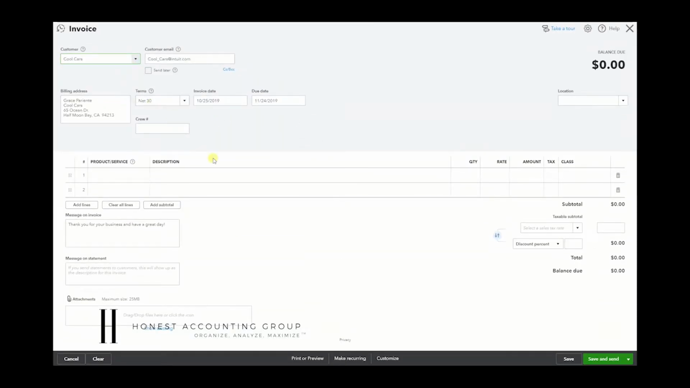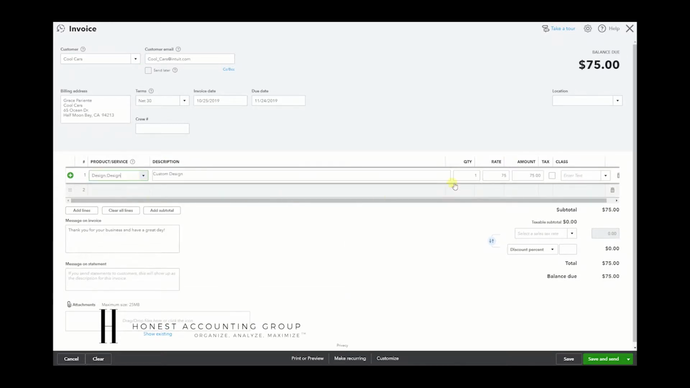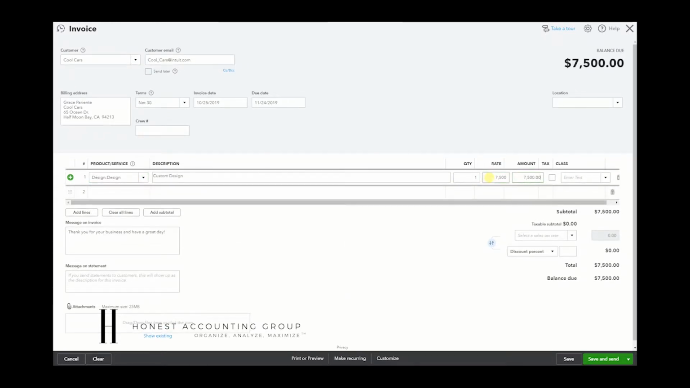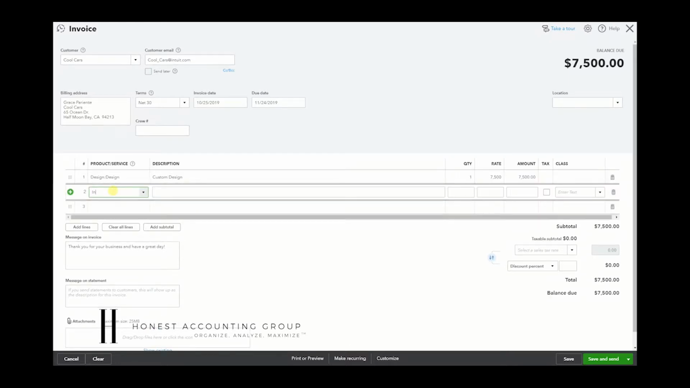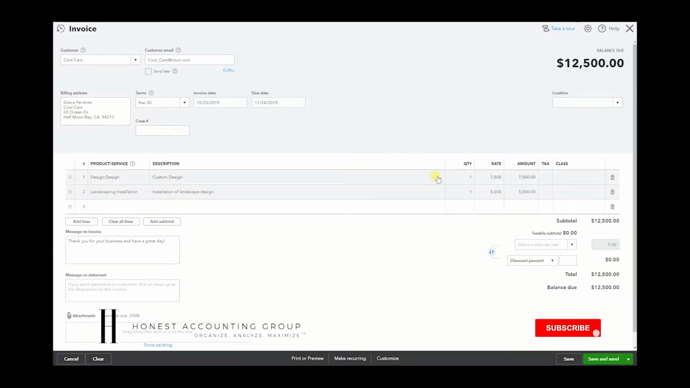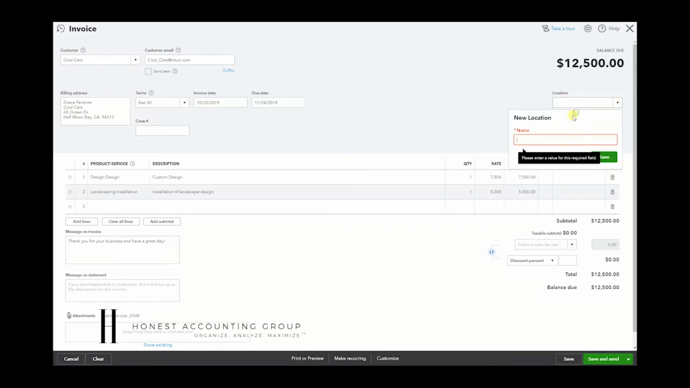So I'm going to select Cool Cars. I'm going to say we did some design work and I'm charging them $7,500. We're going to do some installation work and I'm charging them $5,000. Now we have this box up here where we can select the location. I'm going to select Los Angeles, and if you need to add a different location, you select Add new. Let's say this is Chicago. Let's do another one, New York, and so on.